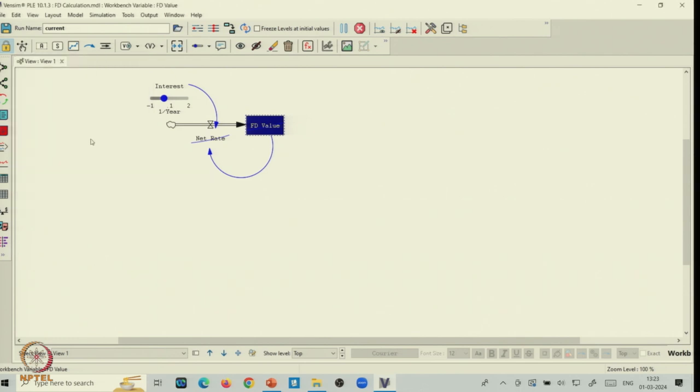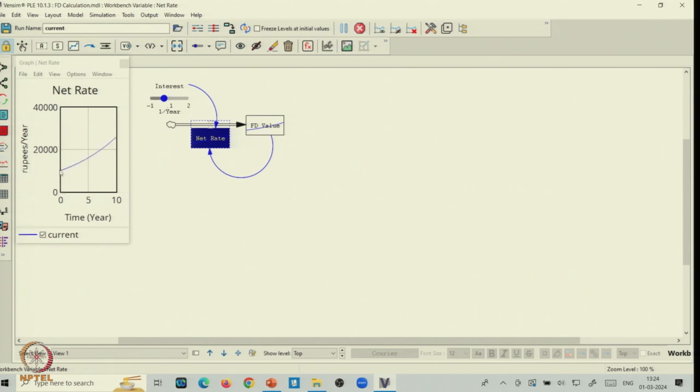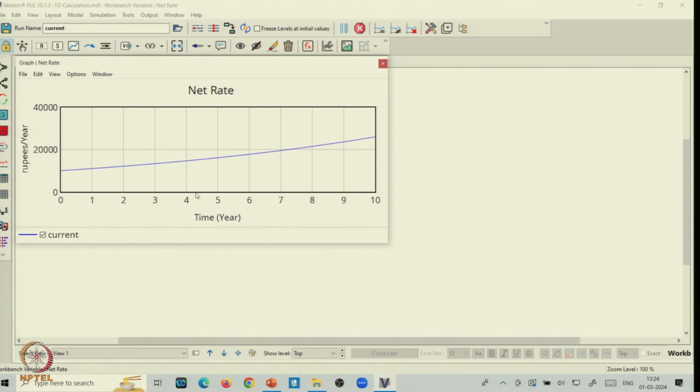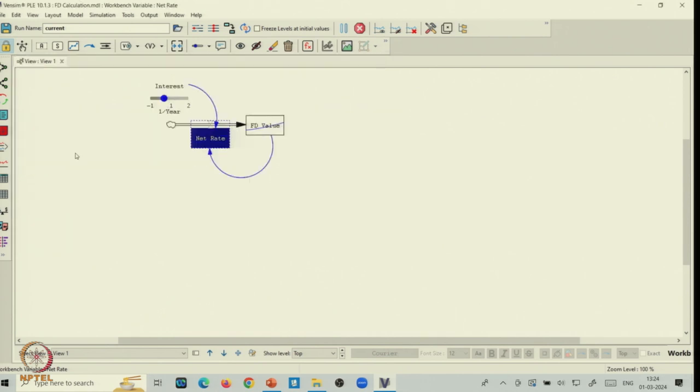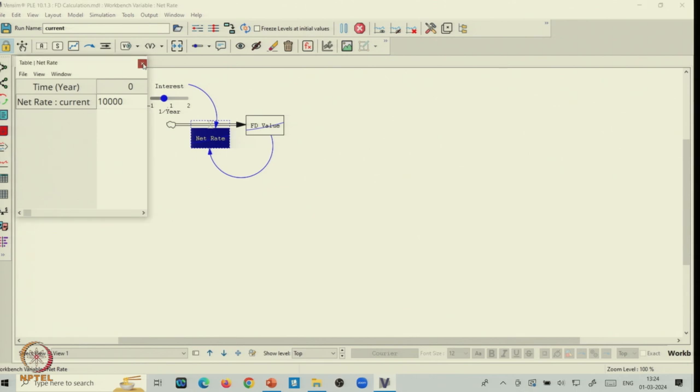Look at here how the net rate are changing. Click this and then see the graph. Look at how the net rate are changing. You can increase the graph size. You can check actually how the net rate are changing. You can see over a period of time. 10 years you have put the data here. And also, you can see the table in this format, and also the table in the vertical format.